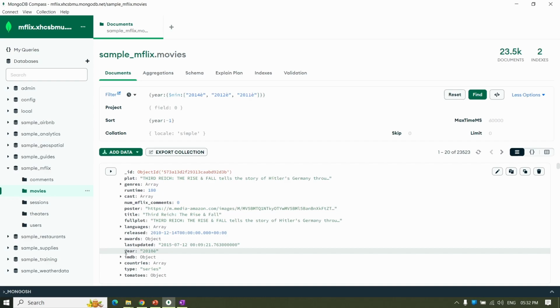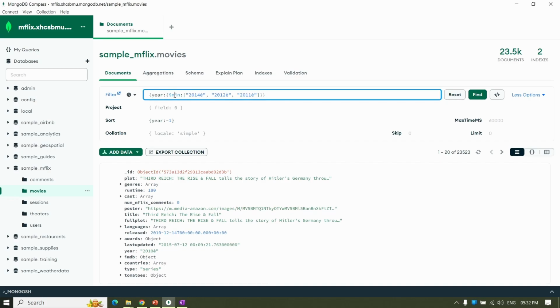I see there are many documents which has this non-numeric year field. So instead of giving all these years in array, I can use regex pattern to remove all these corrupted documents. So for that I can change this not in operator to not equal.